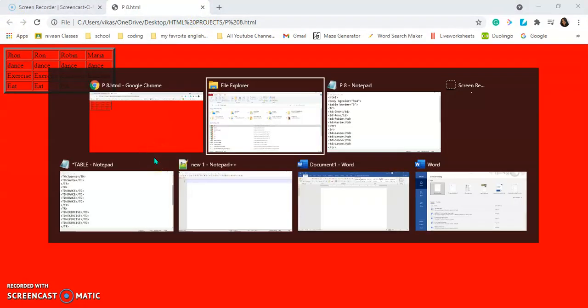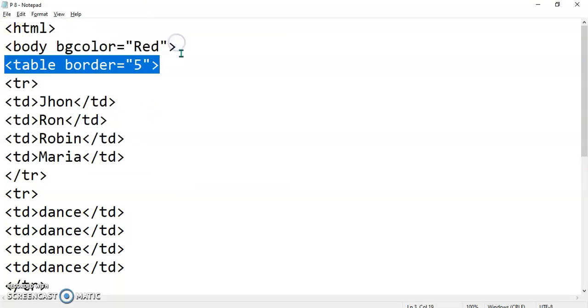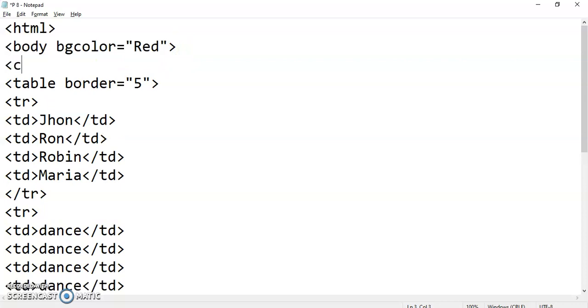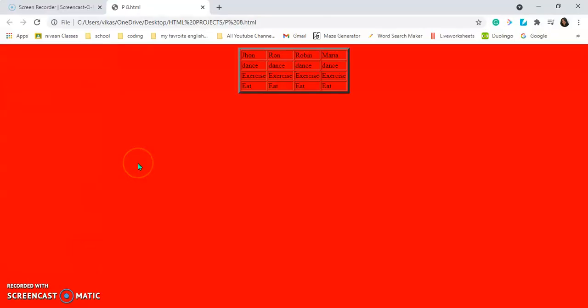And one more thing you can do here. Go here, yes, and after body BG color, just put the center tag. Okay, and then go at the bottom, and after the table tag, close the center tag. Okay, like this. Let's refresh it. So you can see it is in the center. Okay, so now our table is completed.